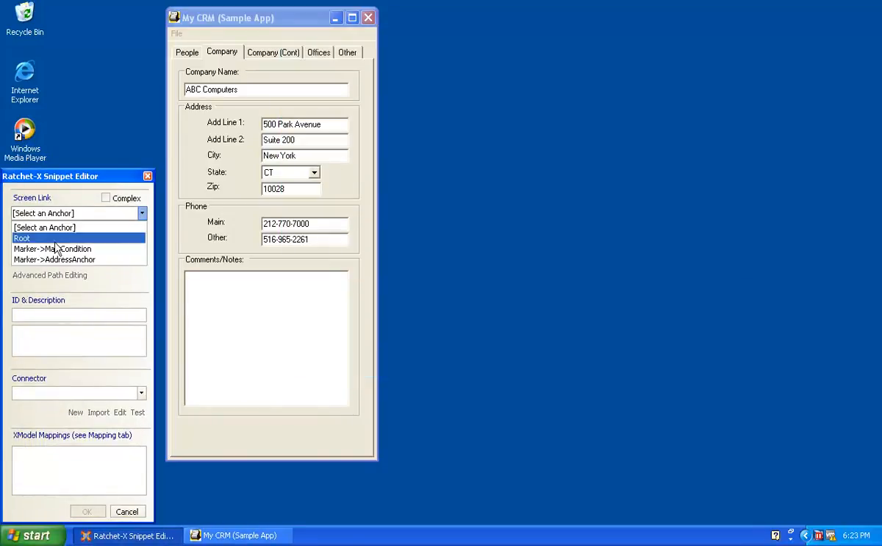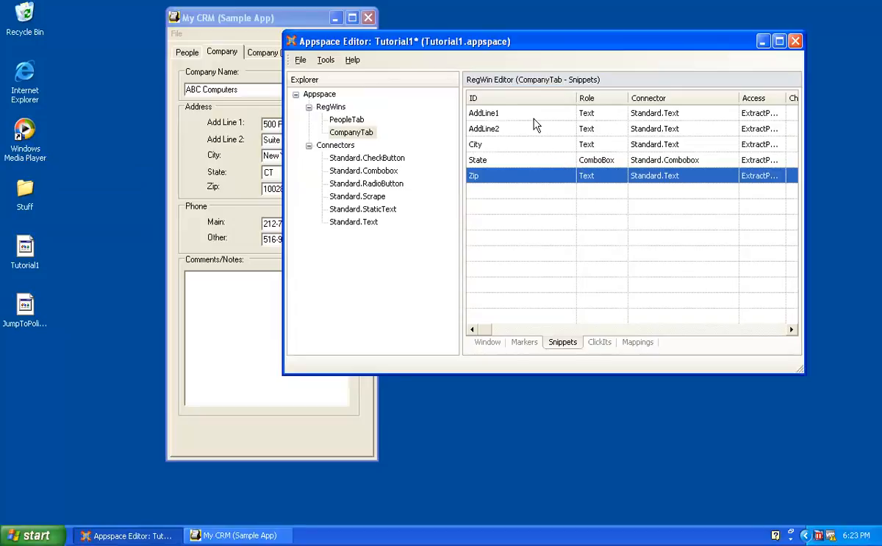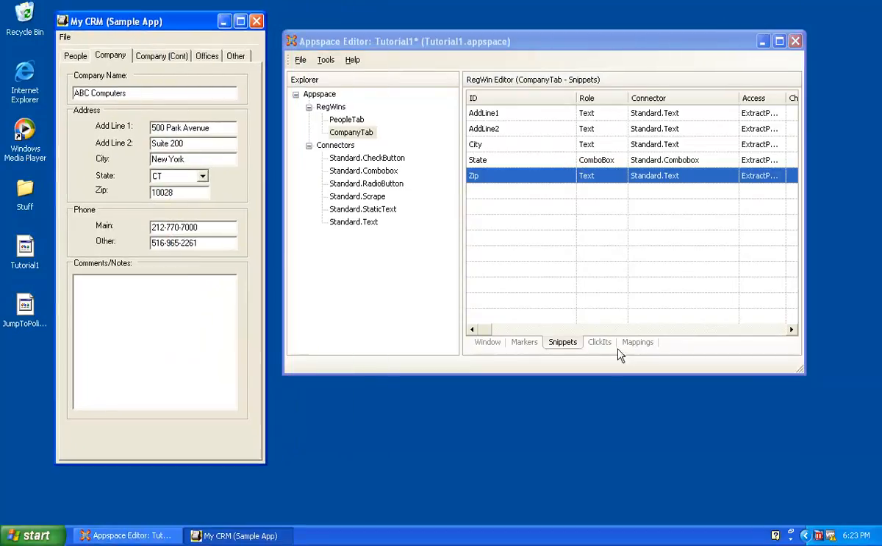And last but not least, from the address anchor, let me create the zip. This time I'll just call it zip instead of zip code. And it will use the standard text connector. Click OK. And that's it. We've defined all of these snippets that we need on the company tab.